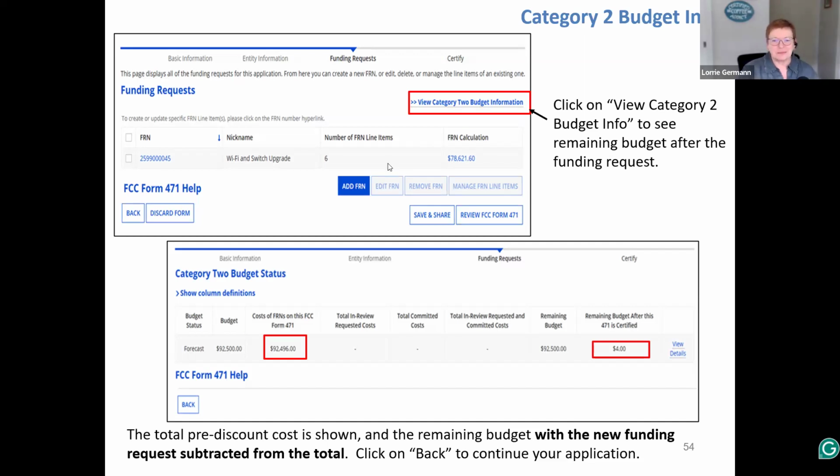Okay, thank you for your patience. As I was saying, before I interrupted myself, be sure to check the Cat 2 budget. You can see here, after I added that funding request, I only have $4 left in my budget. Just make sure, because if it's showing a negative number, if you didn't check this beforehand, I would suggest that you go back into one of those line items and reduce a quantity.